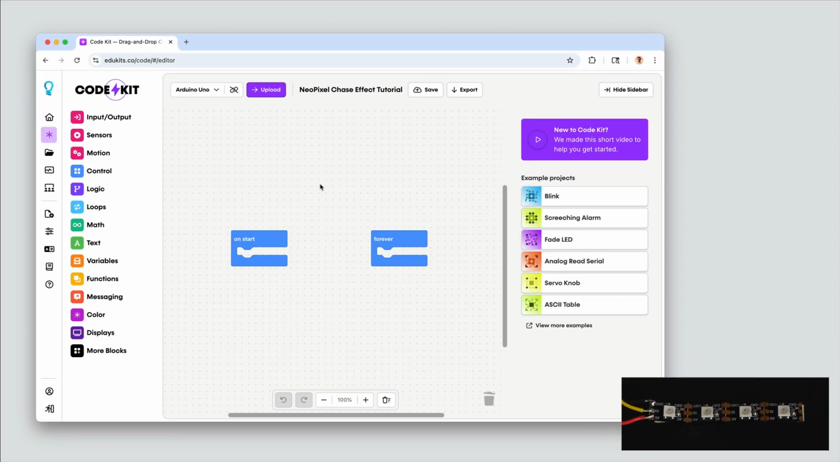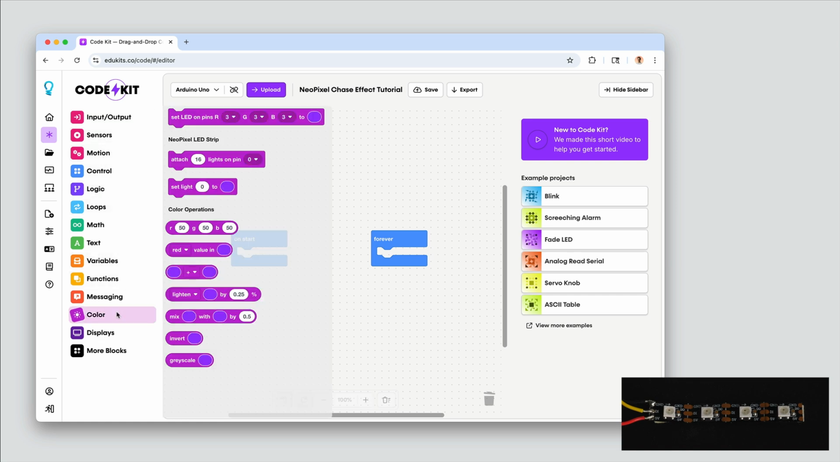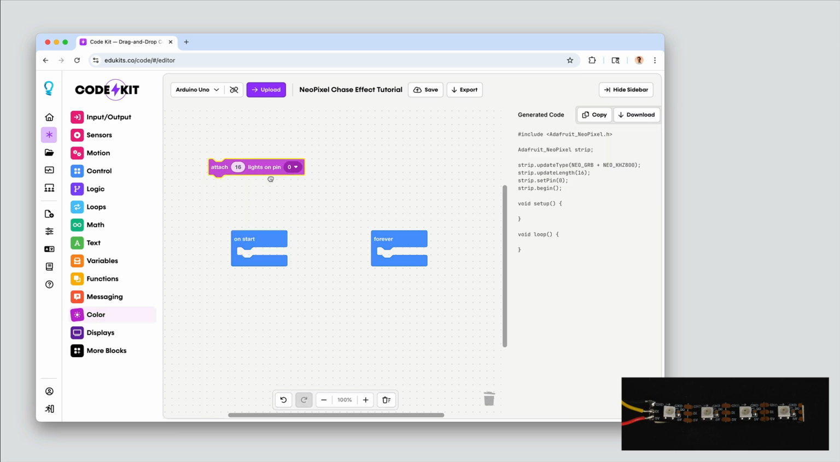The first thing we want to do is set up our RGB LED strip. In CodeKit, let's start with a new document, and over here on the sidebar with all of our block categories, let's open the color category. We have this attach lights on pin block, which I'm going to drag under our start block. Here we need to supply the number of LEDs, which in our case is 4, and the pin number that they're connected to, which in our case is 8.